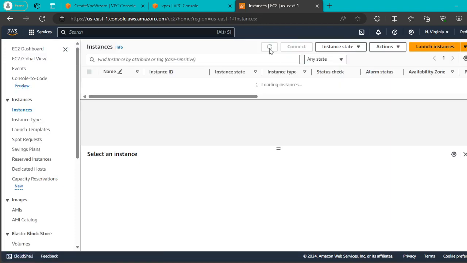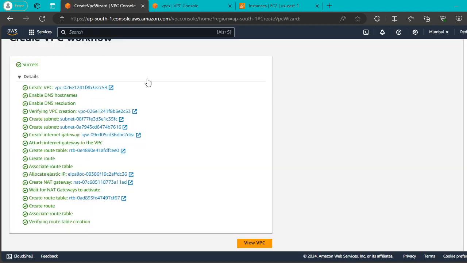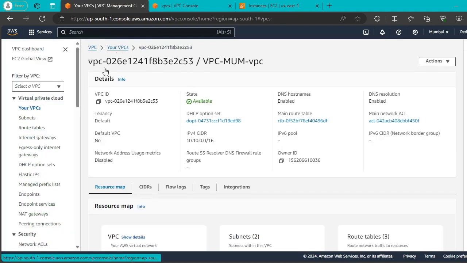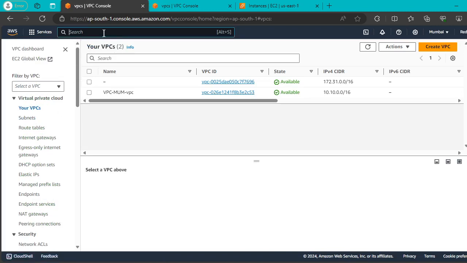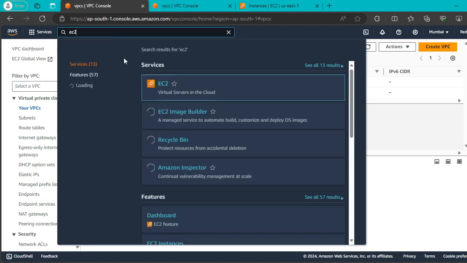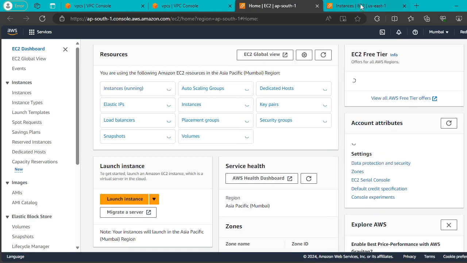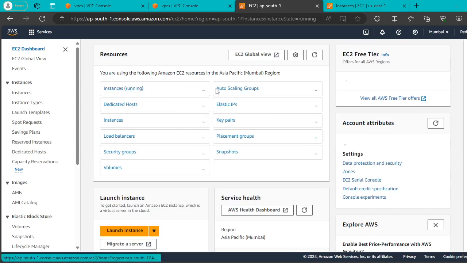Instances. Meanwhile, let's create the view VPC, and let's create one instance here in Mumbai region. So this is in Mumbai and this is in Virginia. So let's click on it.